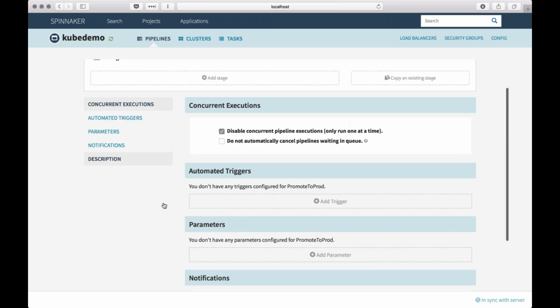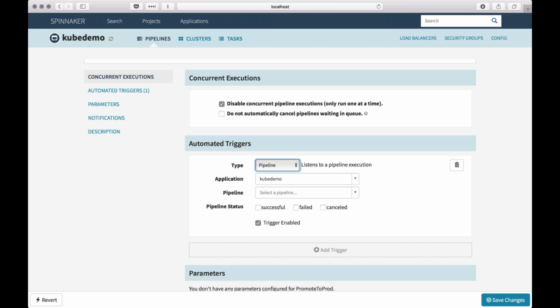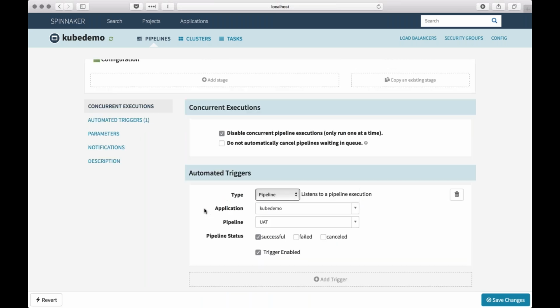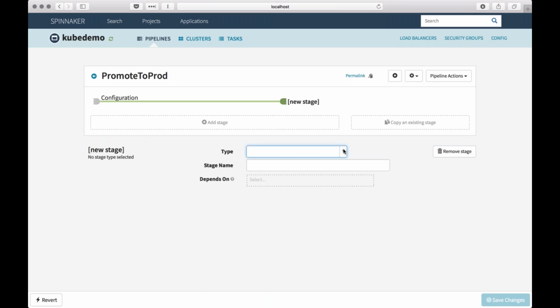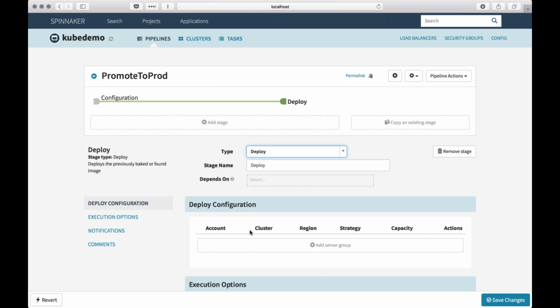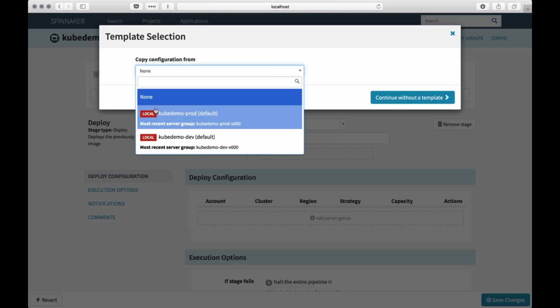So we come to configuration and we will again say trigger this after the manual UAT is done. So we'll now say trigger this based on the success of UAT feedback, right? So that is the first step. Then we're going to add a stage, and obviously this is deploy. So we are going to now deploy this directly to prod.